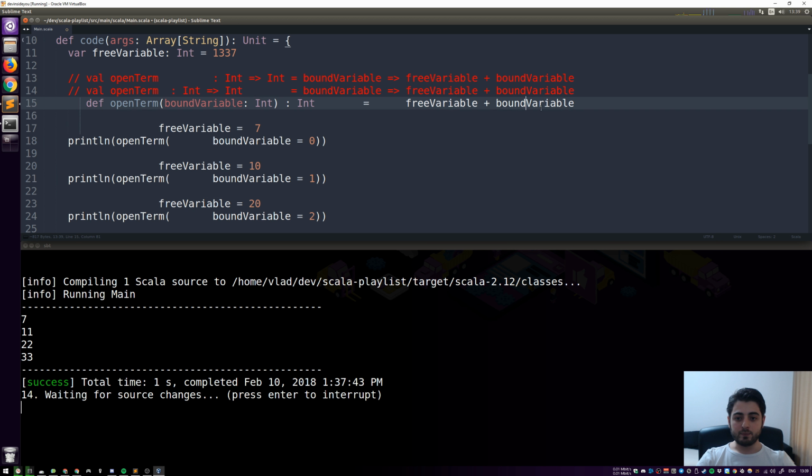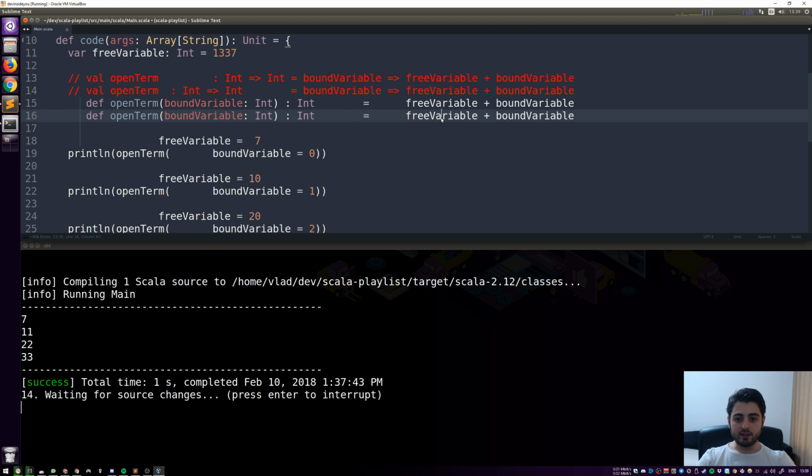For example, if we had something like 1 plus a bound variable, then the whole thing is going to be called a closed term. And by the way, a term is just a piece of code, so it's nothing special. You can think about it as an expression. Usually terms are simpler than expressions, but that doesn't really matter. So again, this one is called an open term because it contains a free variable.